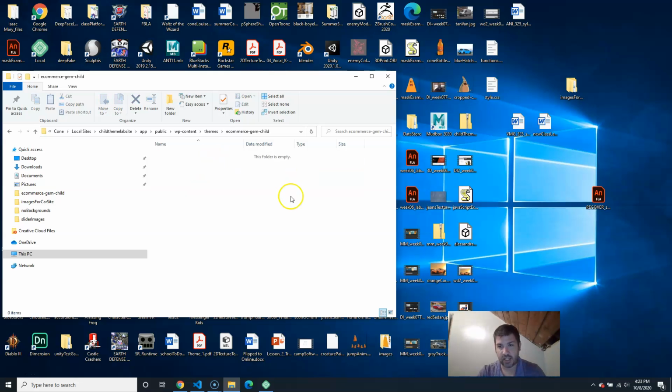So I'm going to open that child theme, and those 2 files that I just made are right on the desktop. This functions.php and the style.css. Now, there's nothing in them. They're just empty text files. So I'm just going to go ahead and select them both and drop them in here.